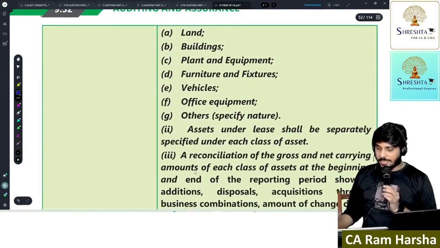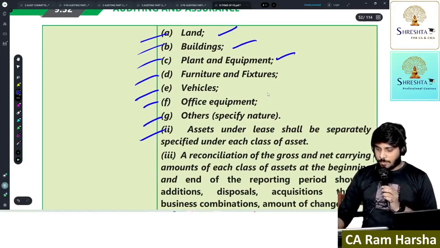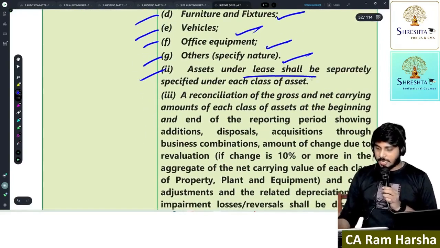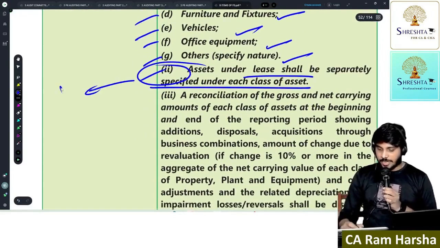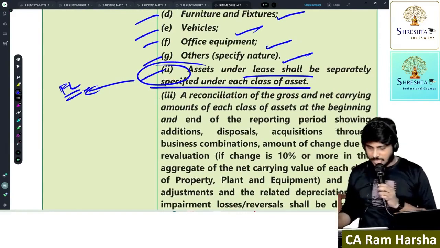Land, buildings, plant and machinery. This is the class of PPE, each class of PPE. So land, buildings, plant and equipment, furniture, vehicles, office equipment, others. Assets under lease shall be shown separately. Which assets? Finance leased assets only will come. Operating leased assets will not come in the balance sheet.